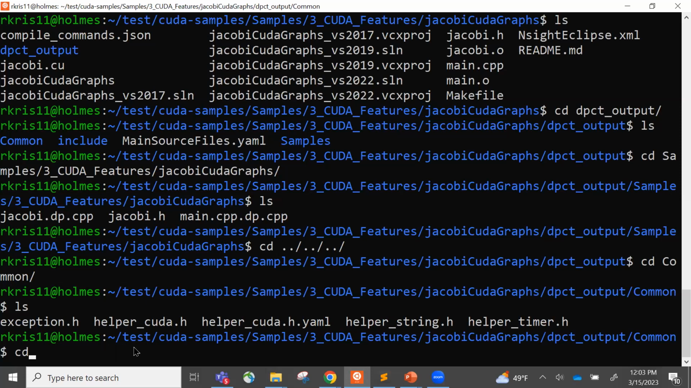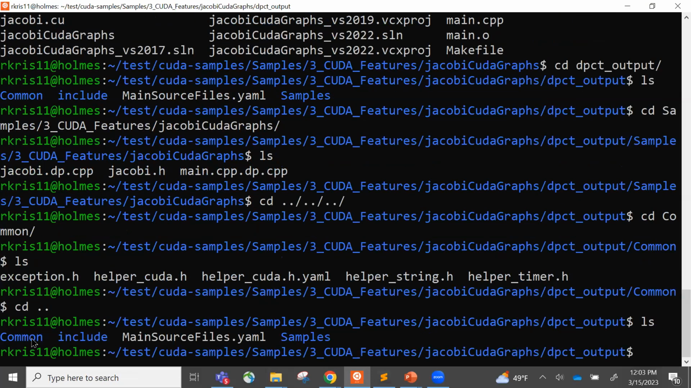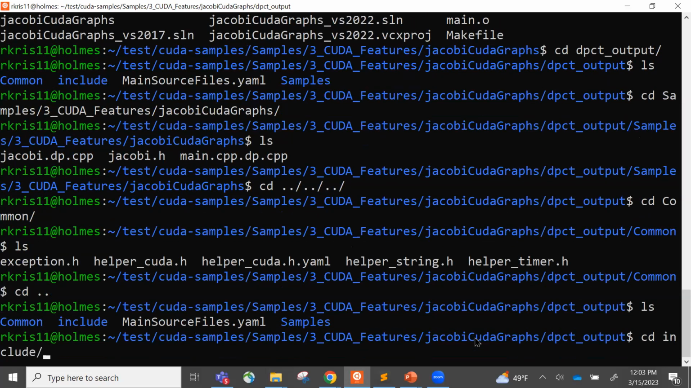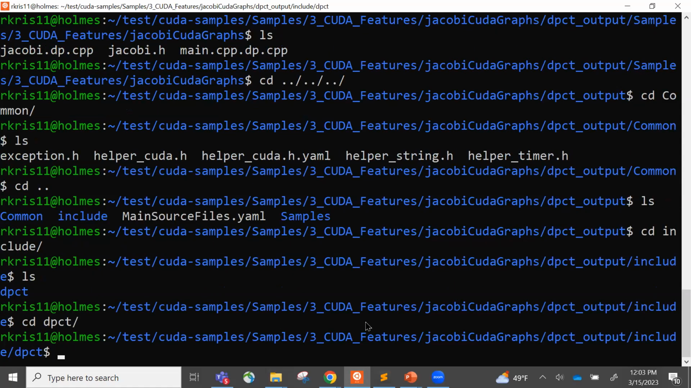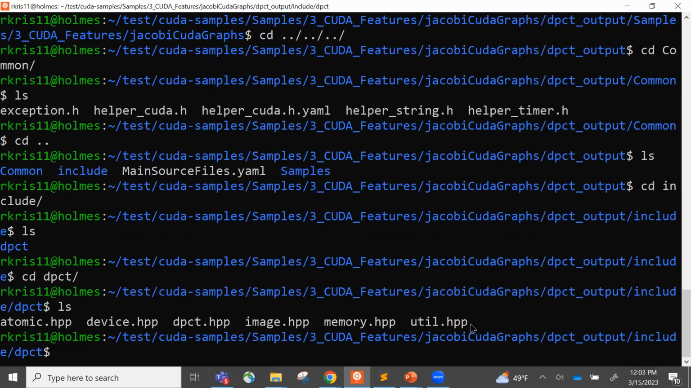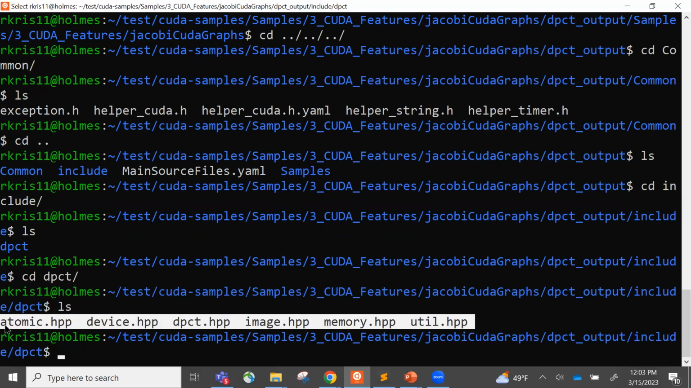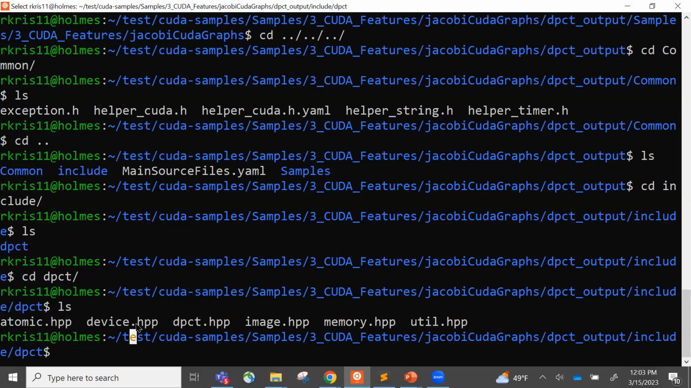The next one is, we looked at the common folder, we looked at the samples folder, and there's also an include folder. If you look at the include folder, you will see that there is a folder called dpct, and you can see that there are some helper files, right? There is atomic.hpp. These are all SYCL helper files. So when the tool migrates to SYCL, it's using some wrappers to make the migration easier. These are all the files that are generated, right?